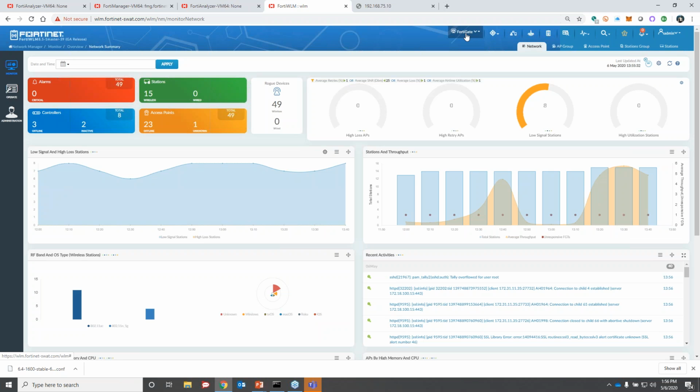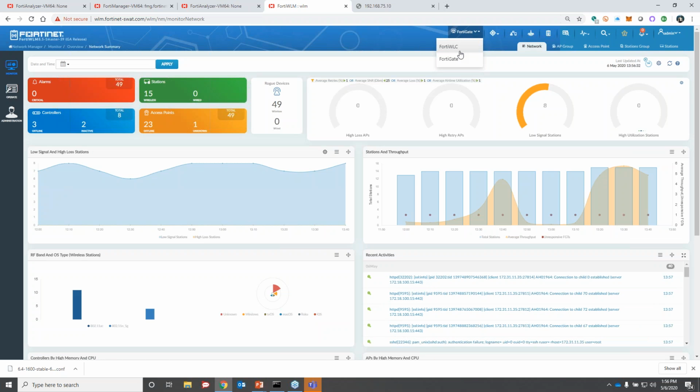That they're managing or acting as the wireless LAN controller, or our dedicated FortiWLC, which is our standalone wireless LAN controller. So the standalone WLM can manage both platforms, whereas the Docker is more focused on the FortiGate managed APs.